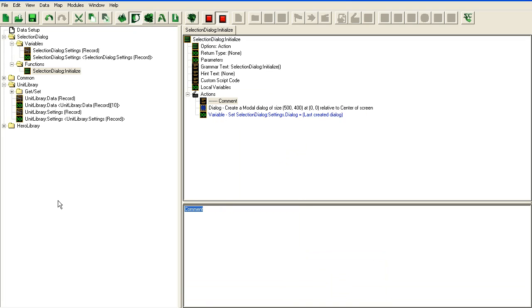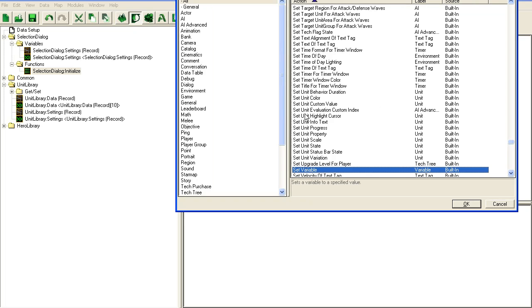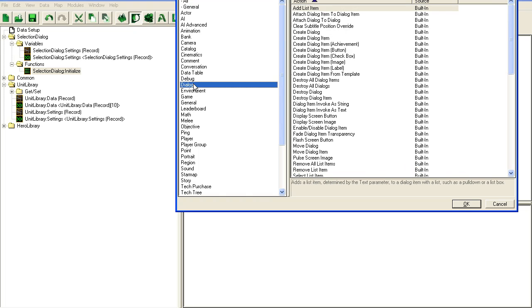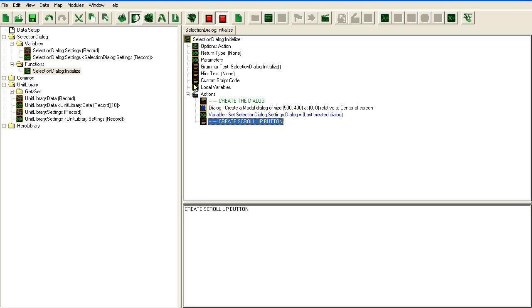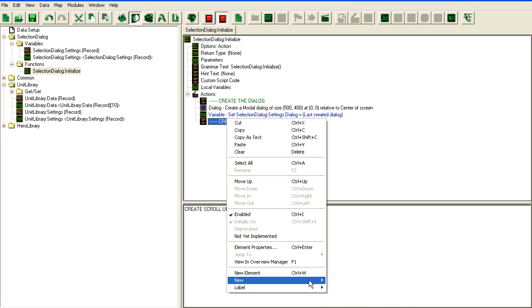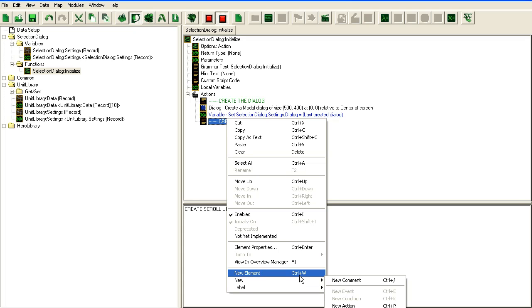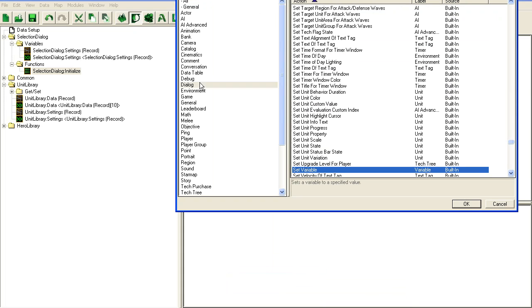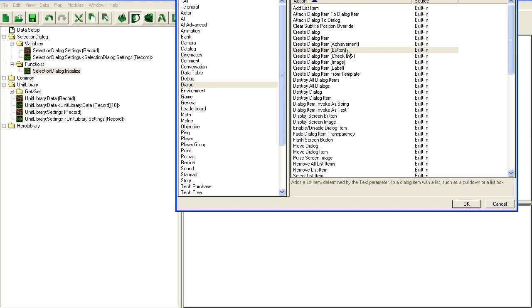Maybe some comments in here. So first we create the dialog, then we're going to create the scroll up button. So for the buttons, I think I'm going to write a function actually. I think that will make my life a lot easier, since we're going to create a lot of buttons and I want them to look almost exactly the same. So I'll first create one here. Create dialog item button.